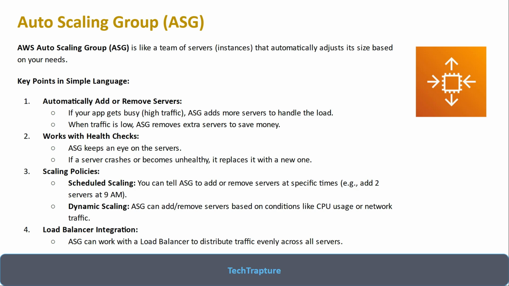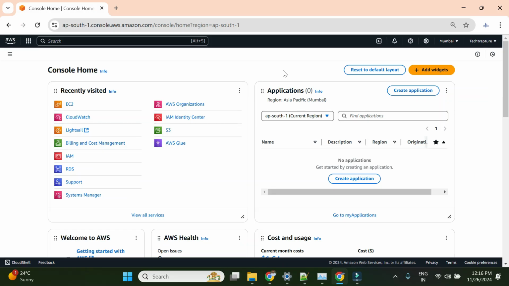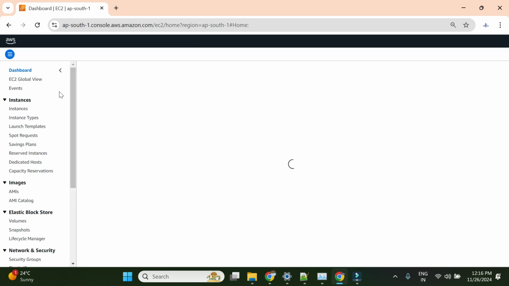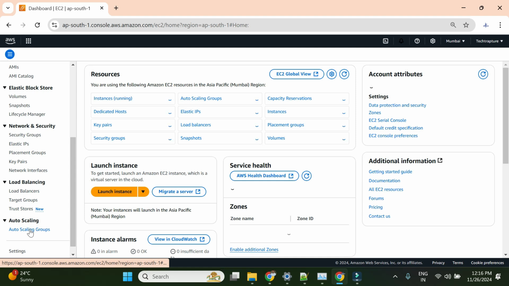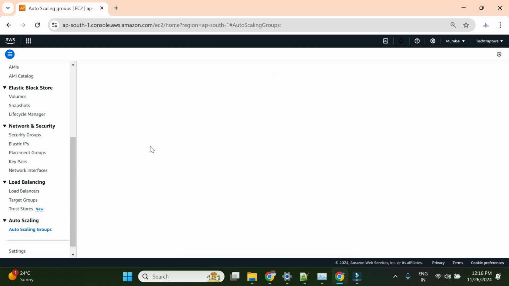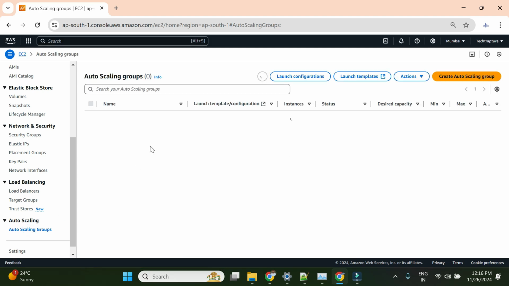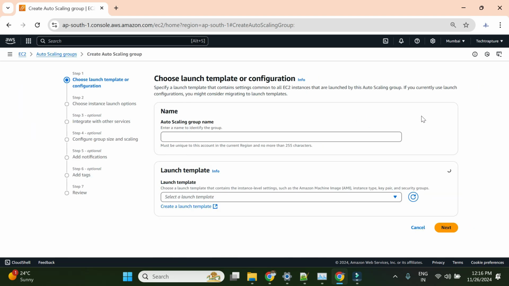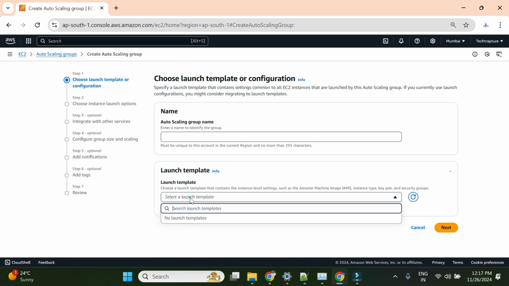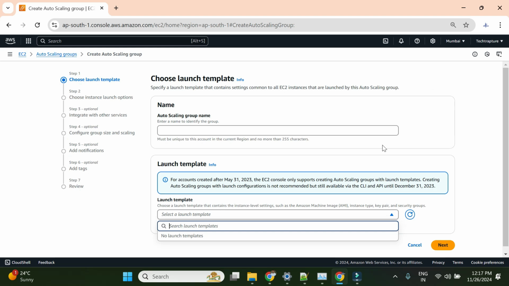So let me go to the cloud console now. In my cloud console, let me open EC2 and go to the EC2 homepage, and here at the bottom you will see Auto Scaling Groups. So let me click here. Before creating an auto scaling group, you need a launch template. If I try to create an auto scaling group, it will ask for a launch template. Currently I do not have any launch template.